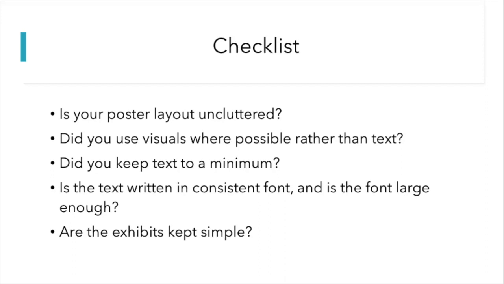In the previous presentation, we talked about that one digital poster session that almost looked like a textbook. So did you really use some visuals instead of that? And then did you keep text to a minimum? And then is the text written in a consistent font, and is it large enough for viewers to see?